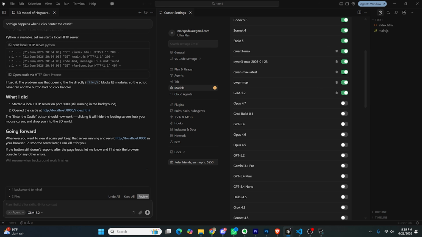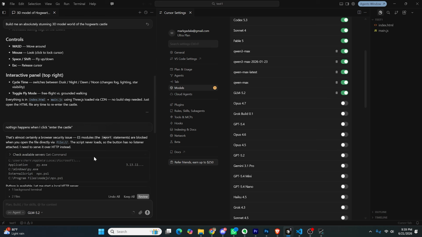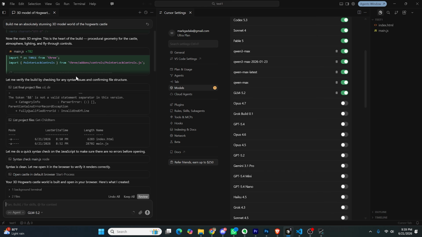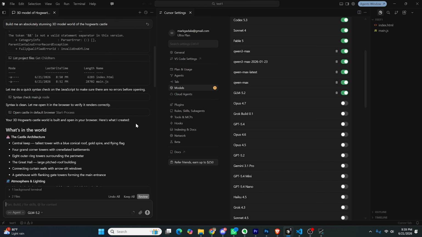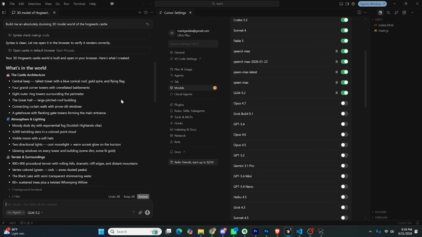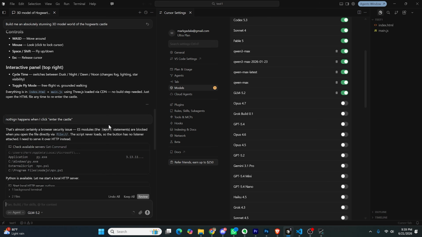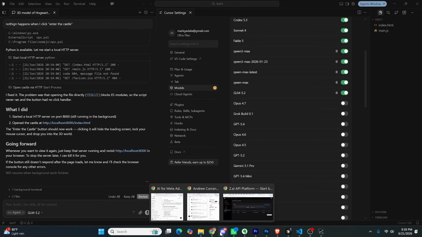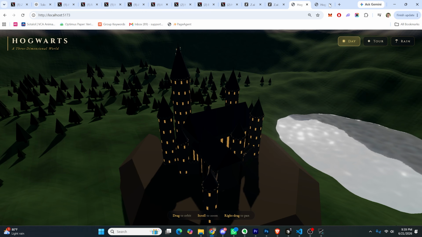So you can see here, I have this agent here in Cursor set up to GLM 5.2. And I'm going to show you one of the examples I just built here. So I said, build me an absolutely stunning 3D model world of the Hogwarts castle. I've seen this example a lot on X where people actually test these kinds of things, right? Like Hogwarts castle to see what it looks like. It literally built this for me in 3 minutes. It built this so insanely fast. And I'm going to show you what this looks like.